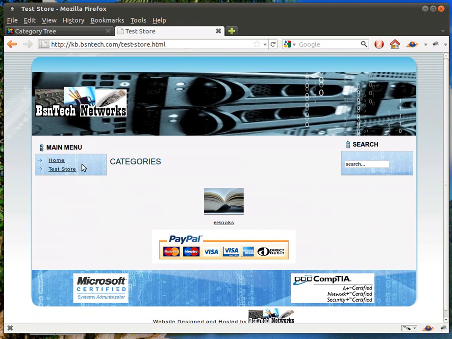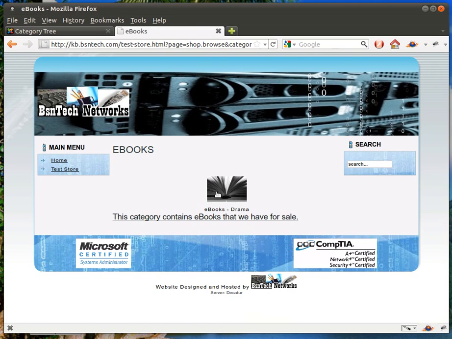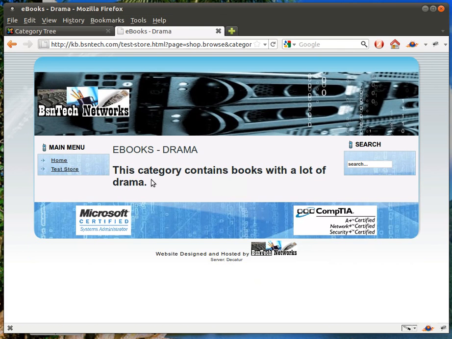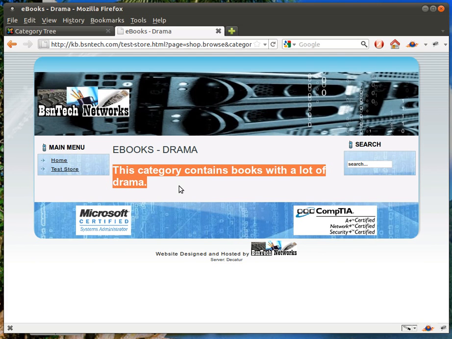And if I go back to the test store, click on it again, nothing has changed on the main test store. This is the top level category. But if I click on here, it now shows me that there is eBooks Drama category. This is now a subcategory, or it's within this eBooks. And if I click here, you can now see that that is the description that I added.